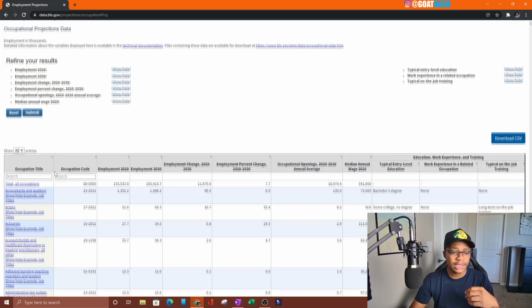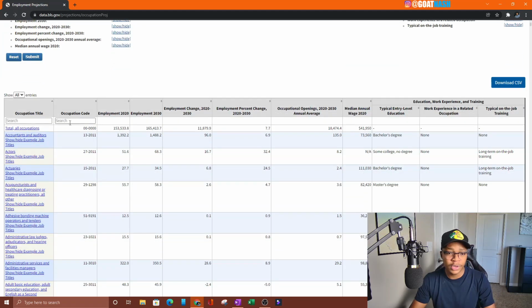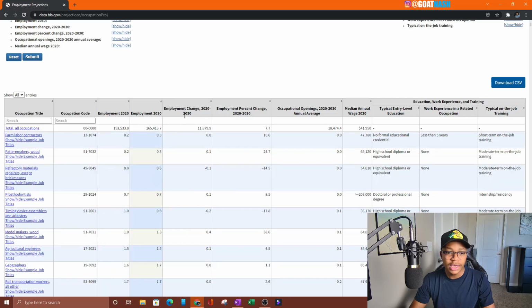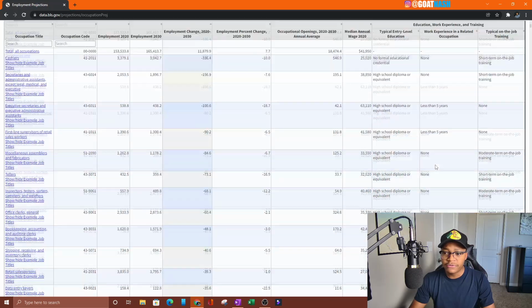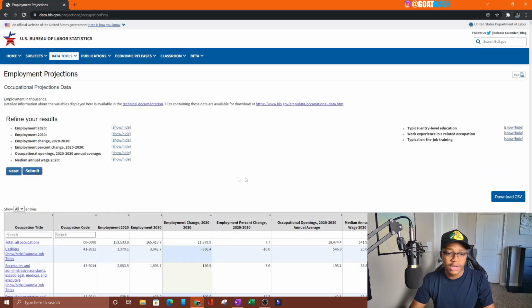If you look at the visual here, it says that you have the occupation title, then you have the codes, and you can see the employment in 2020 to 2030, and you can see the change, you can see the percentage change if you want to look at that. And there's a bunch of data in here that we're going to be downloading.